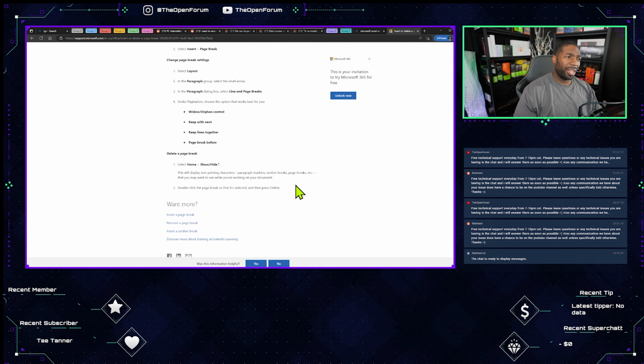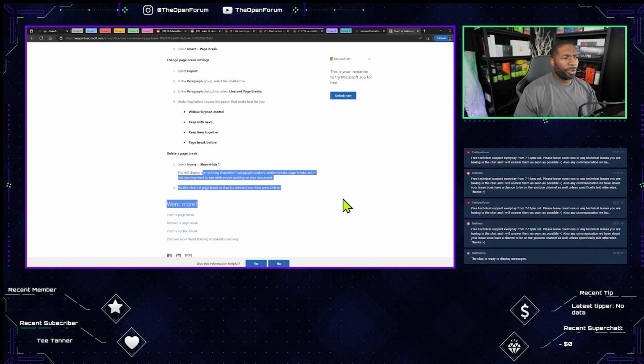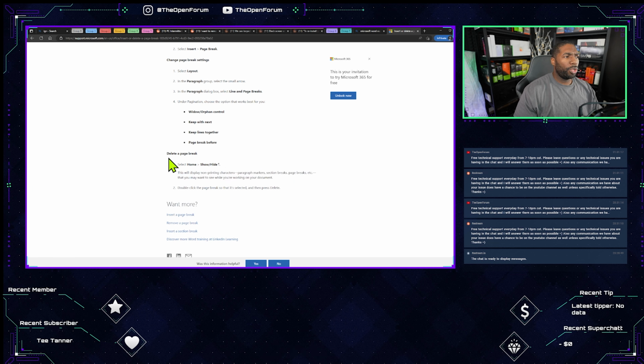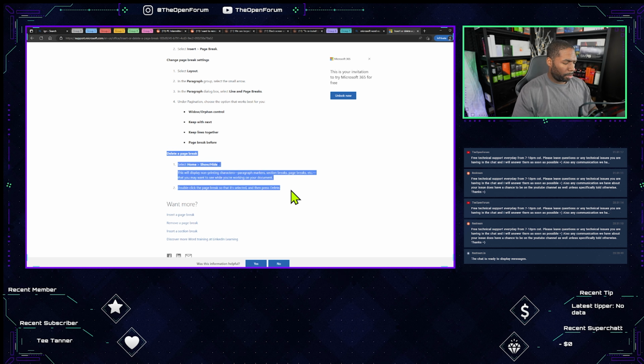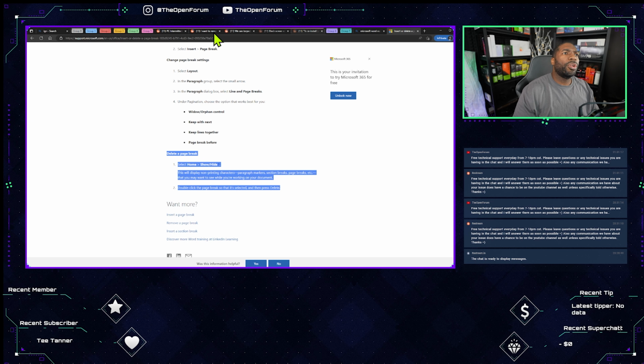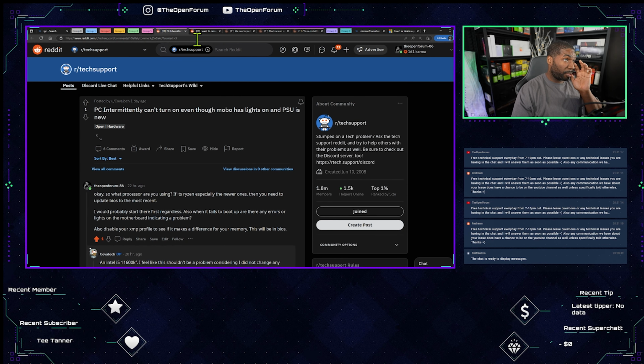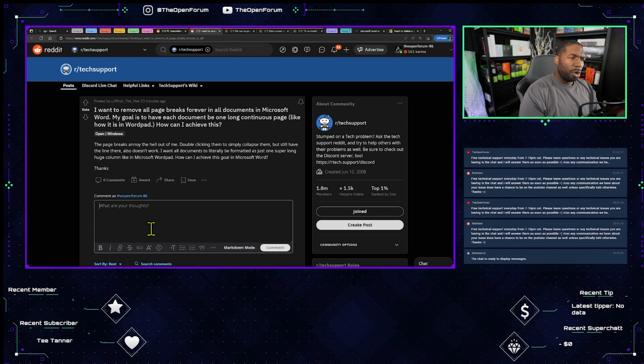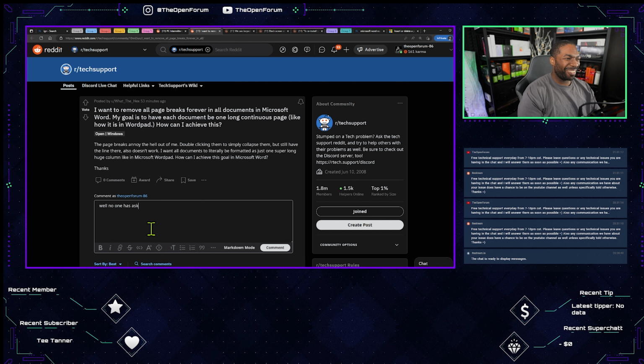Delete a page break. Yeah. This will display non-printing characters, section breaks, page breaks. You can try this. This will delete non-printing characters, so you can try to hide them. Let's try that. I want to remove page breaks. Well, no one has asked me this question before, so now we have to answer it.